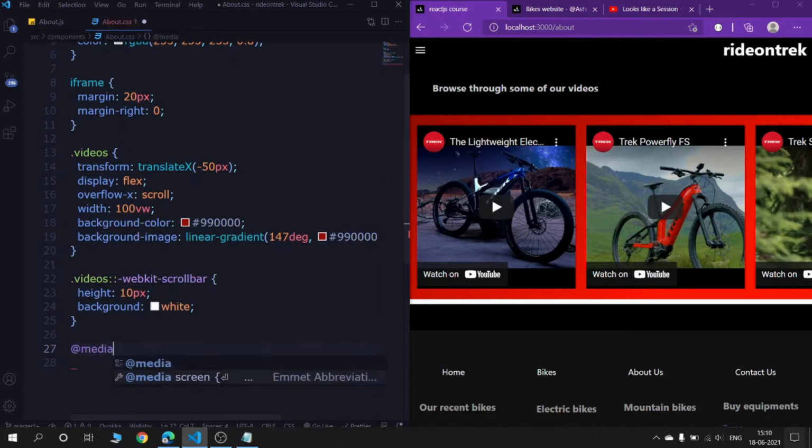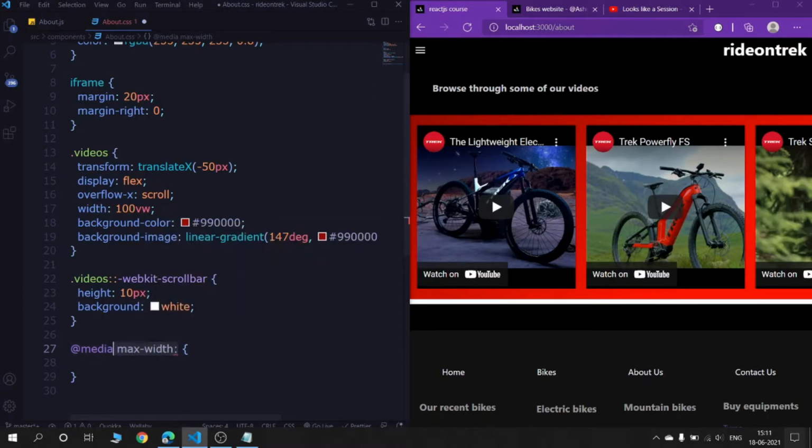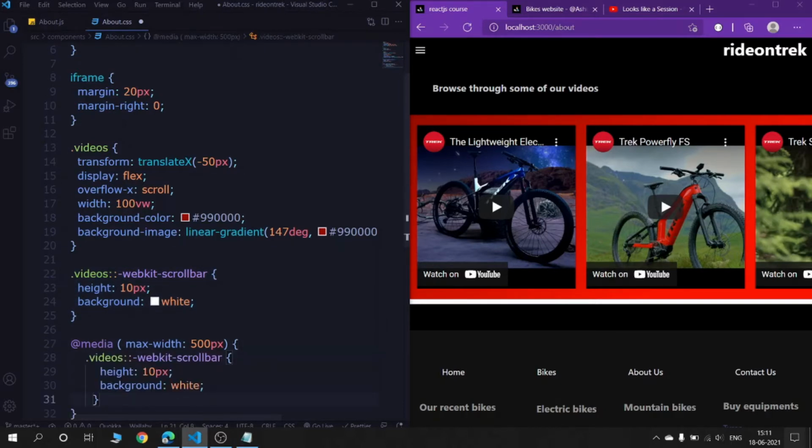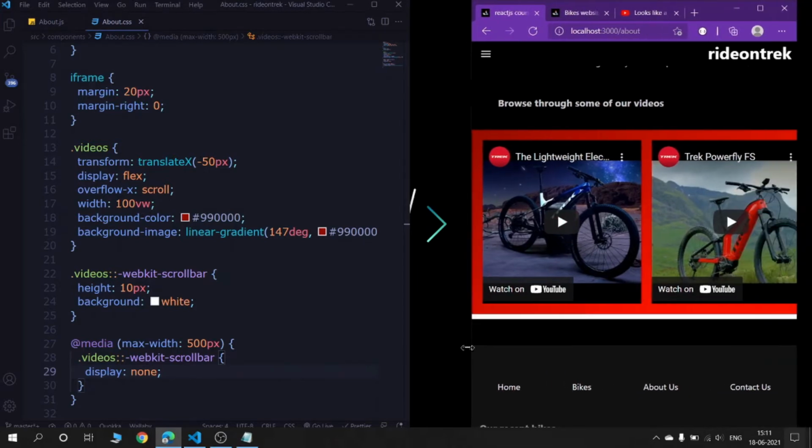I will say @media screen on a max width of 500 pixels. Okay, I forgot to give these brackets, so let me give that. Let me copy this, put them in here, and then 500 pixels. No, max width 500 pixels. Now it is good. In here we just need to set the WebKit scroll bar to display none. So let me copy this, paste it here, and make its display none, so that it is not there. Just see the scroll bar now. Okay, it is not there, and when I make it big, it comes up.